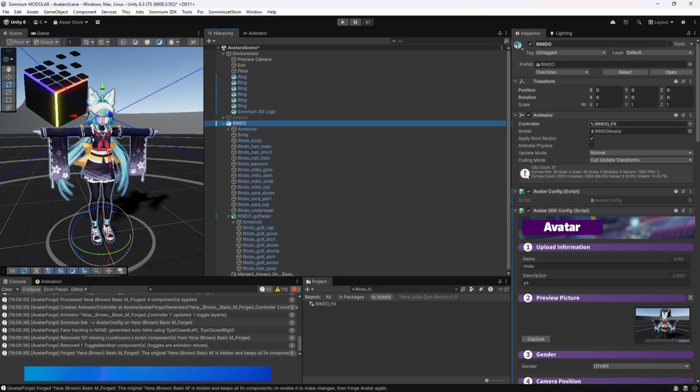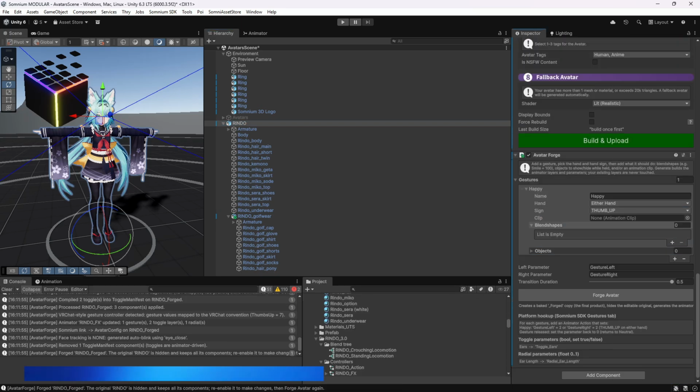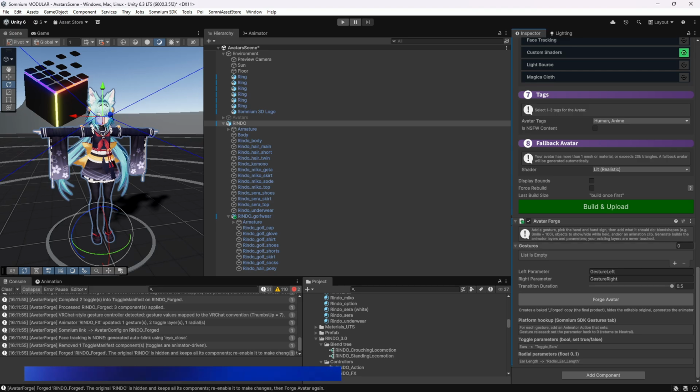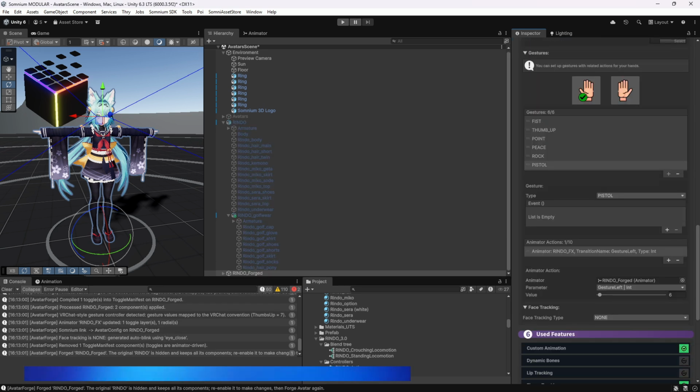Now all you've got to do is drag that pre-made animator controller into your avatar. Scroll down, and we want to remove the ones we created earlier. We don't want any gestures to override. Make sure your gesture layer is set to 0. Then all you have to do, and you guessed it, is forge your avatar. Now, if you scroll up, you can see thumbs up, point, peace, and both left and right hands are already set up and ready to rock.